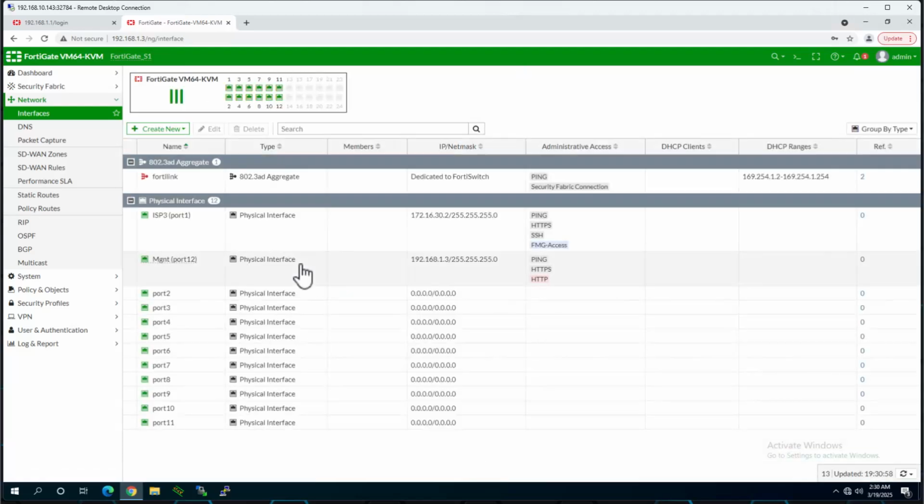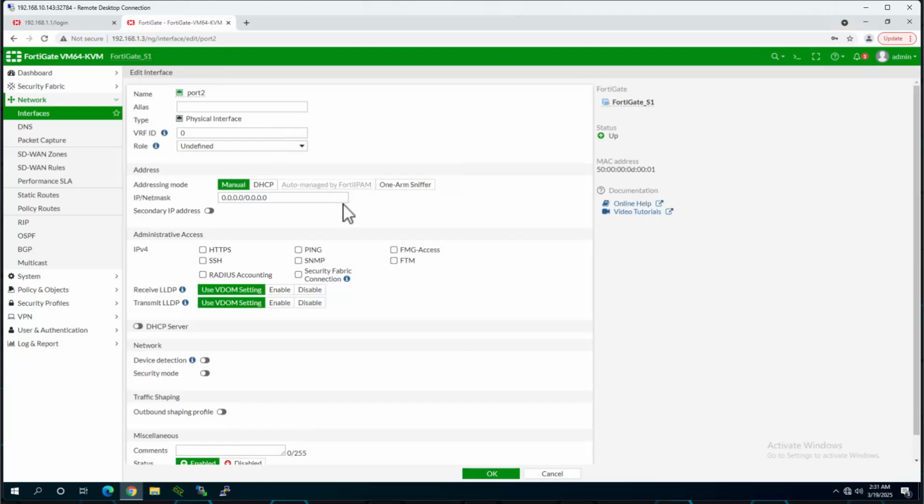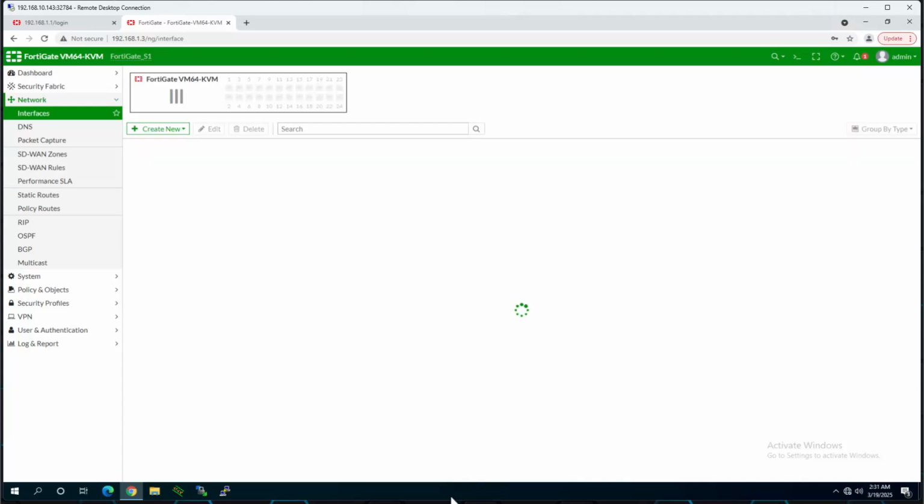Now let's go to our port 2 and edit this one also. Let's configure the alias first. This is ISP4 and the IP address is 172.16.40.2/24. It's because port 1 is configured to the ISP. I'm going to allow HTTPS, ping, SSH, maybe we need that, and everything else is okay.